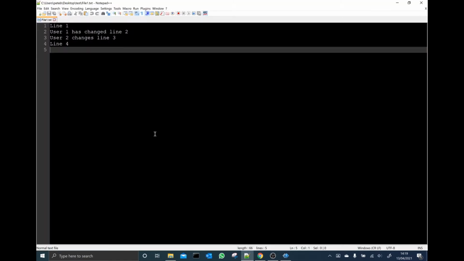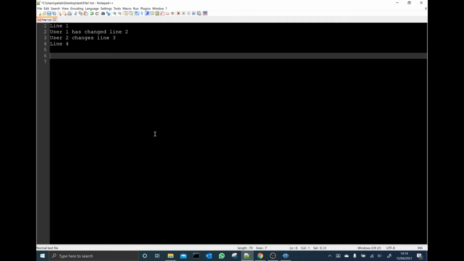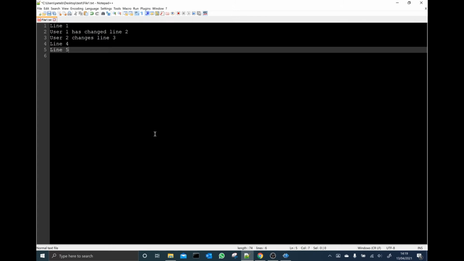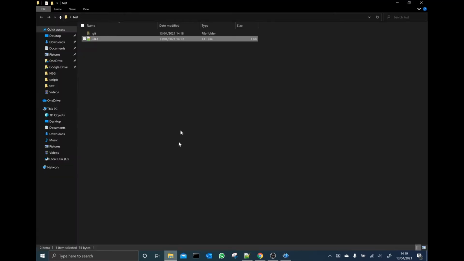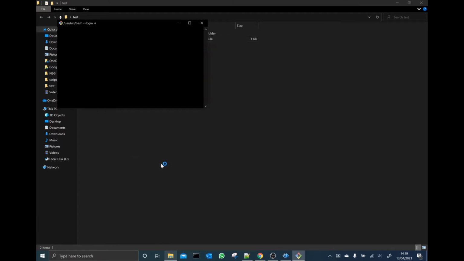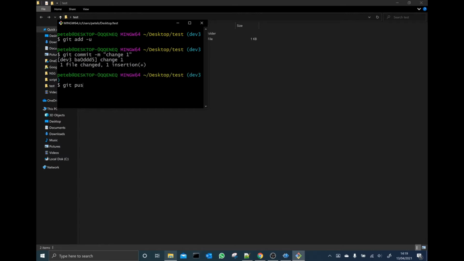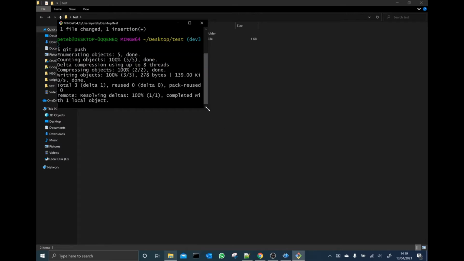Okay, so now the best way to demonstrate this next bit. So basically we're going to go all the way and we're going to make a mistake and we're going to push it onto GitHub and then work out what to do about it. Just for ease of demonstration, it's easier if we first add something that we're actually happy with. So I've just typed in line 5, and we're going to add that. We're going to commit it and say, I don't know, change 1, and push that onto GitHub.